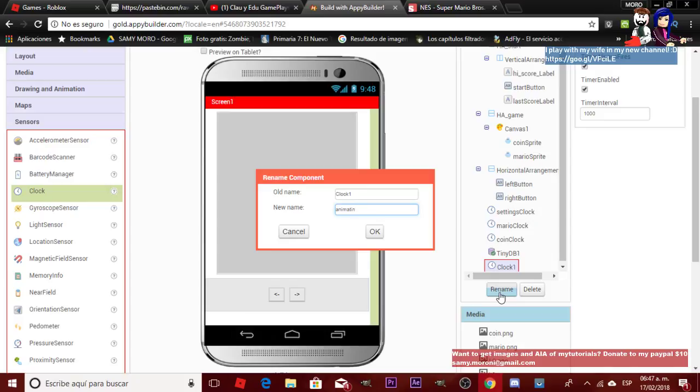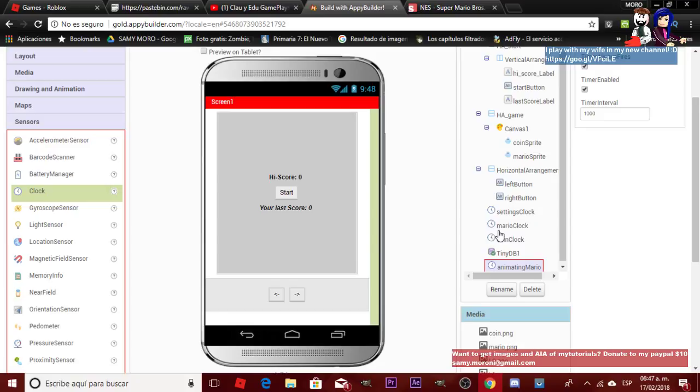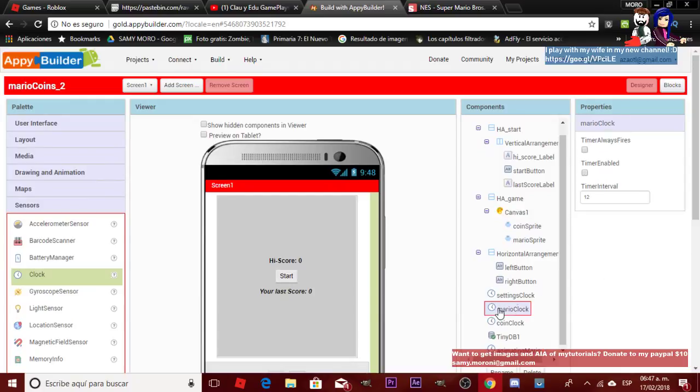I guess if we didn't create the Mario clock, I don't know which other clocks we have. We have the Mario clock. Well, we're going to use the other one, okay? But just in case, I just create it. So you have the Mario clock interval. It's 12, and then we're going to see what we're going to do.